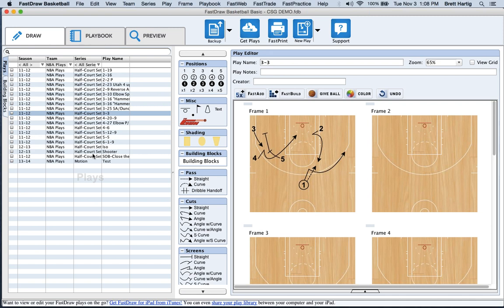This is a good time for me to note that you don't have to click File and Save every time you create something in FastDraw. It should automatically save for you. So if you create a new play, it will automatically save to your FastDraw database, and you won't have to manually double check and click Save and all that stuff. It should automatically do it for you and be available for you next time you open it up.